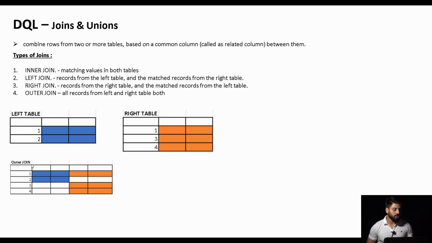So the first one is outer join. What this outer join does is it takes all the rows that are in the left table and whatever is in the right table. So the rows with ID 1, 2, 3 and 4 have all been taken into this resulting outer join table, in which we have the data from the left table.